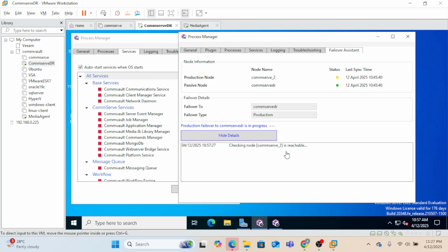Okay, and I can see that it's verifying whether the production computer is reachable or not. So it identified that the production computer is not reachable. The SQL client of the production computer is not reachable, so it says it has failed. Let's see what it's going to do.